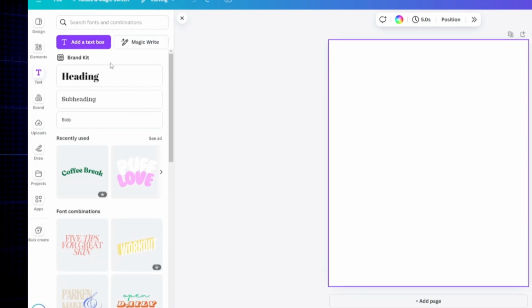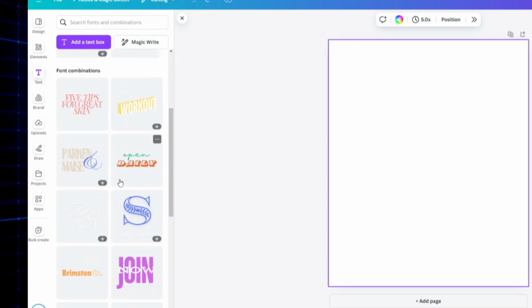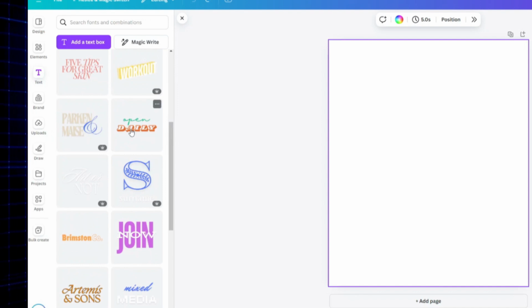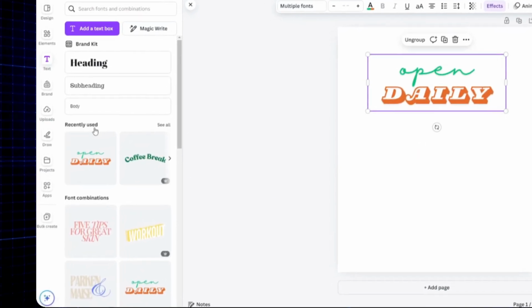You can also choose from headings, subheadings, and body text options. Canva provides font combinations and templates that you can use. If you like a font template, click it and it will appear in your design. You can also find it later under Recently Used.